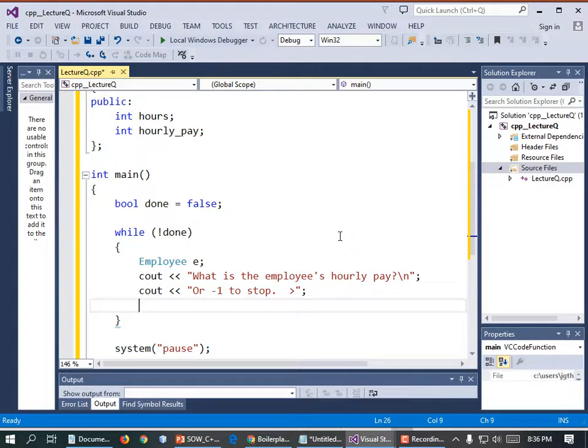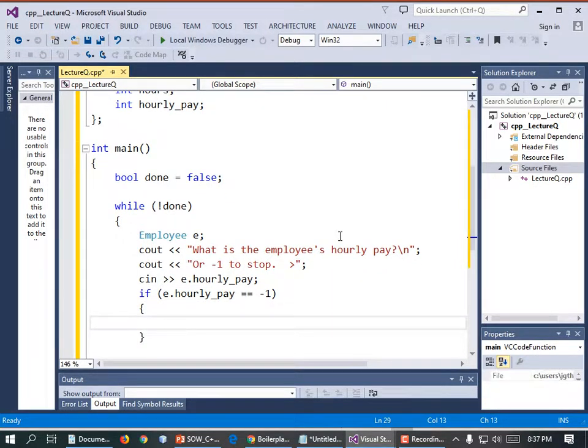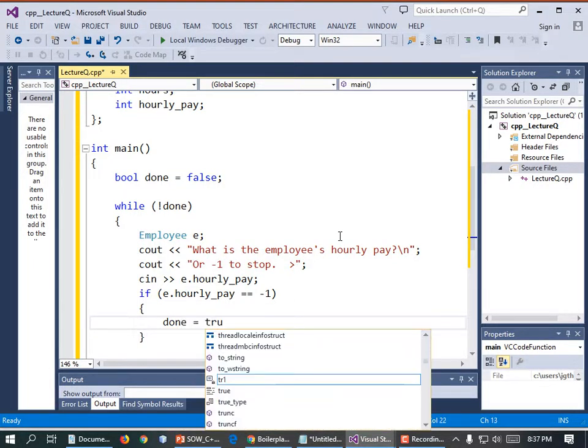So let's read in the hourly pay. CIN, we need a variable to hold it, don't we? Or we could store it straight in the employee object. CIN greater than E dot hourly pay. But if they typed in -1, that means they want to stop. So if E dot hourly underscore pay equals -1 in parentheses, curly brace, then we set done equal to true because we're done.